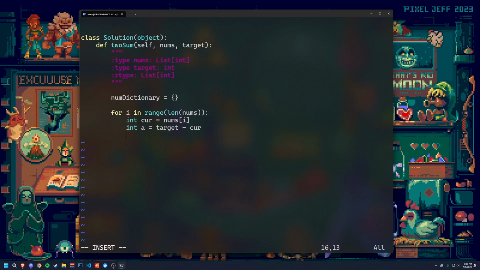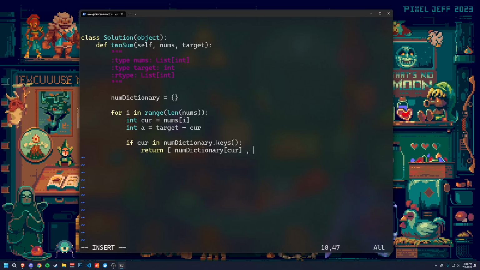And now we're going to say if cur in num dictionary dot keys, return, and we're going to return an array, I believe it is. Let me look back. An array. Yeah, a list of ints that we had here. We're going to have the value of num dictionary at cur. And we're also going to have i, our current index that we are at in the nums array.